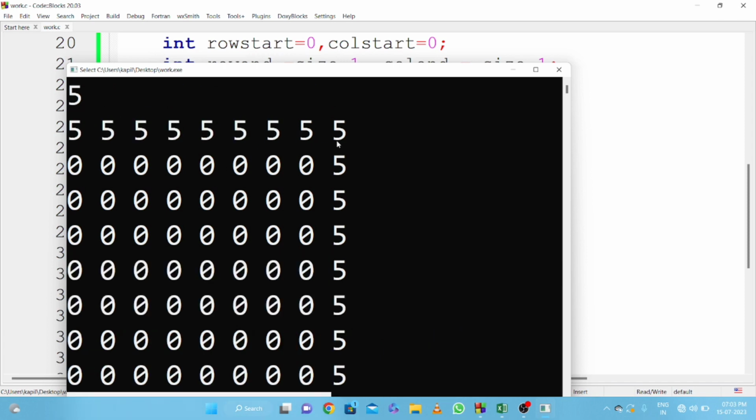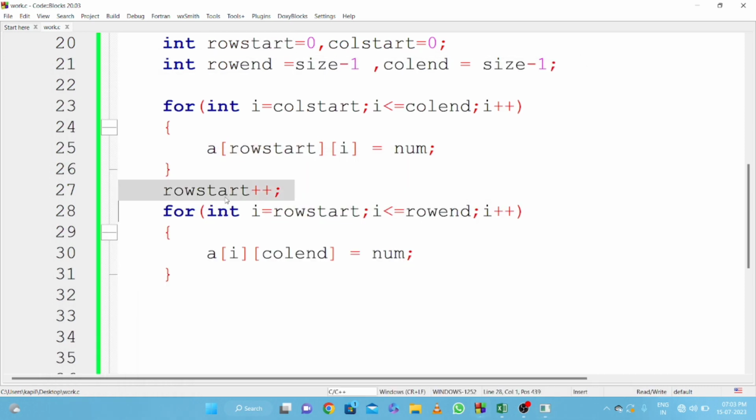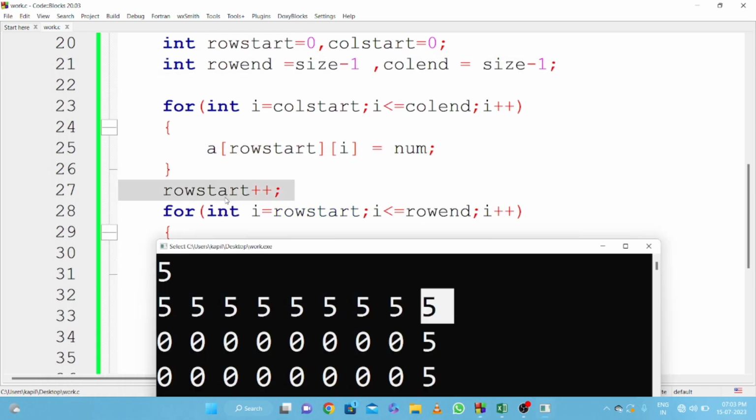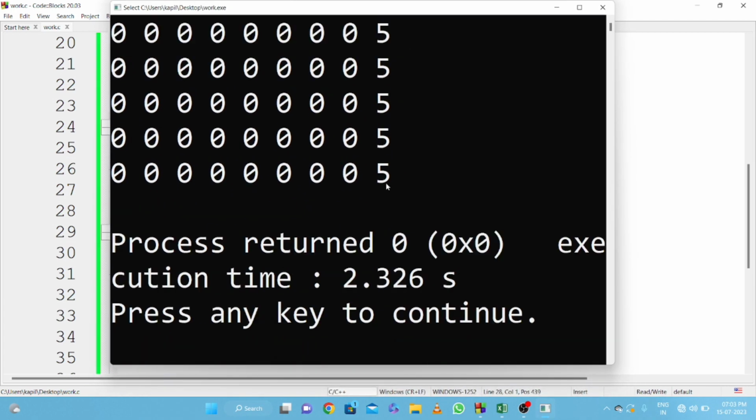As I said before, once we are done with the first row, we have to eliminate this extra column that we had, right? In the last column we had one extra 5, right? We eliminated this using row start plus plus, which just reduced one row. So in the same way, once we are done with this last column, this 5 should be eliminated. That means there is no need for the last column anymore.